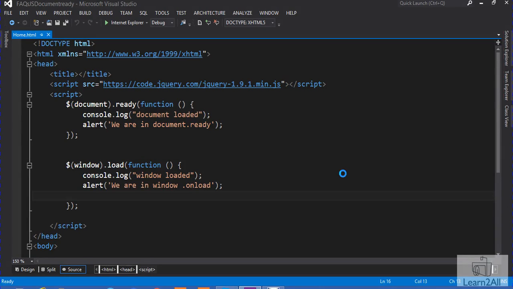Hello friends, in this particular session we will learn the basic difference between document.ready and window.load in jQuery. Many of us are always confused about how jQuery works and which will execute first, document.ready or window.load. We will learn this using one example. This video will give you all the answers to your questions.